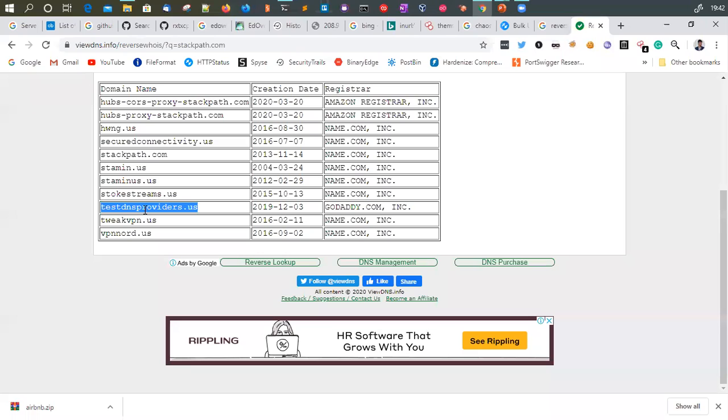So doing this, you can go and search WHOIS records for this particular domain and see if that points somewhere to StackPath or something related to StackPath, and then you have more attack surface from this thing.